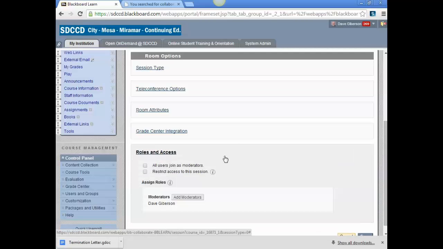And under roles and access, you can set it so that all users, regardless of their status in the Blackboard course, join this session as moderators, giving them full control over the Blackboard Collaborate interface. You do this if you are setting this session up as a collaboration room for students to use on their own without your presence at times. You can set up a Collaborate session for them to do that, so they can go in, take the room, and use it among themselves to perhaps collaborate on group work or whatever.